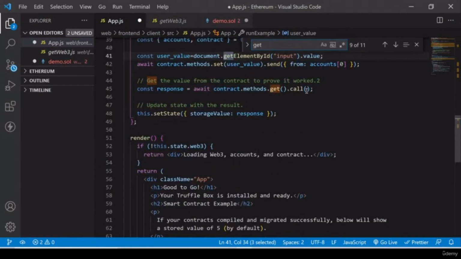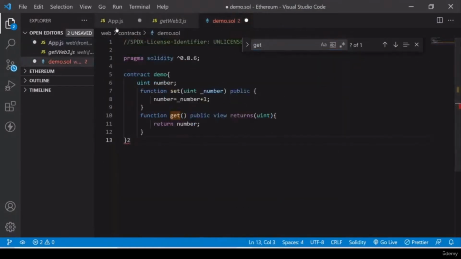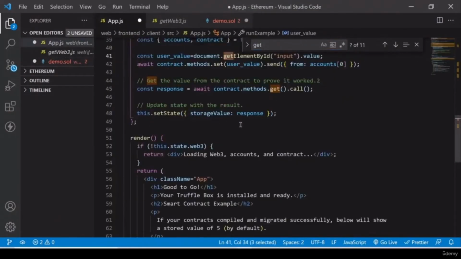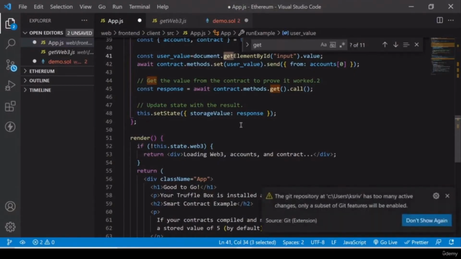So this means the get function that is inside our demo.sol, we are able to call through app.js, and this calling we are doing with the help of web3. All these things are from our web3. If you haven't understood much here, don't worry. As we progress in the course, you will be able to understand all these things.